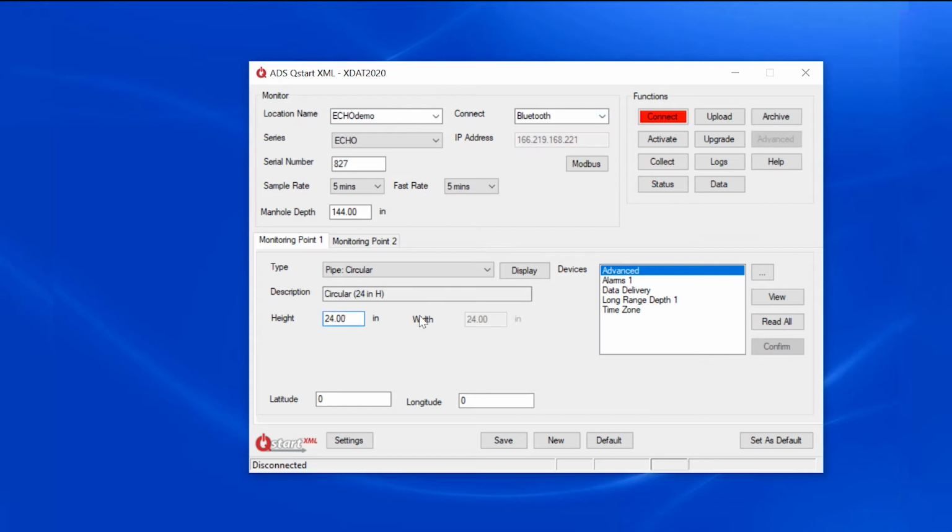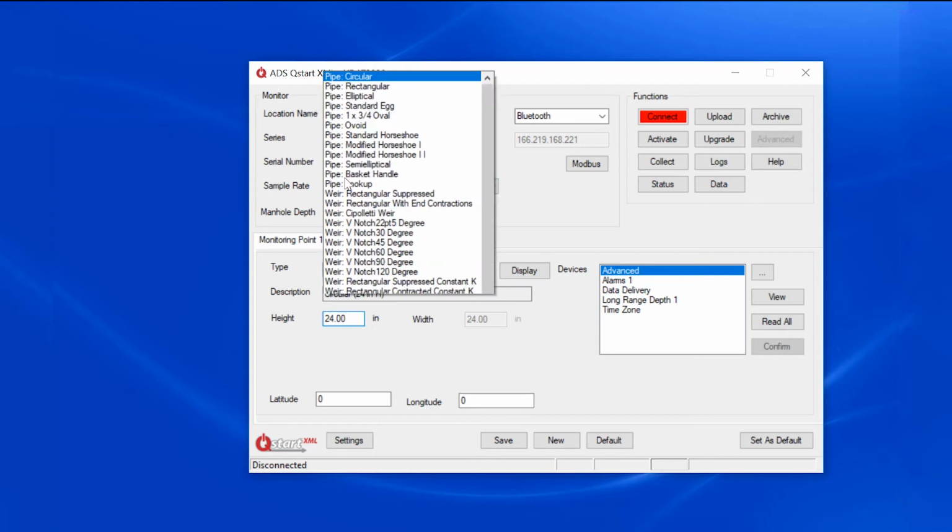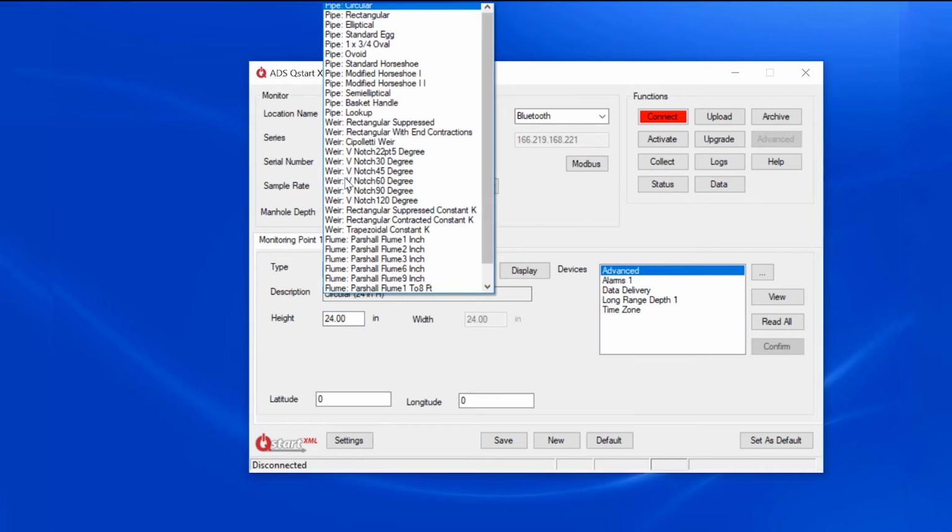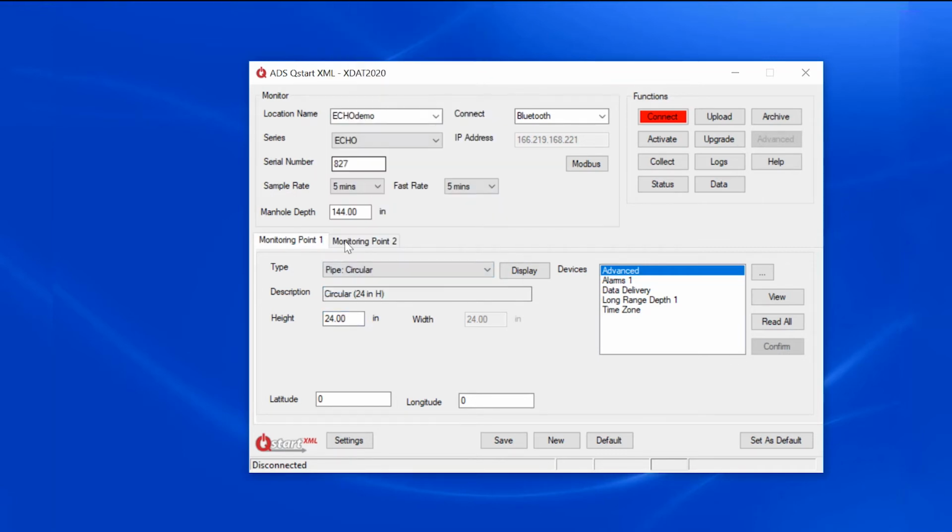Under the monitoring point, select the type or shape of the pipe that the Echo will be monitoring. The height and width can be approximations since the installation of the Echo requires no manhole descent.